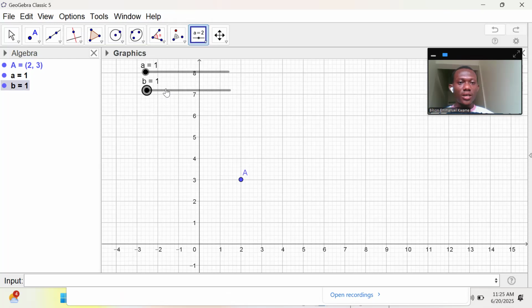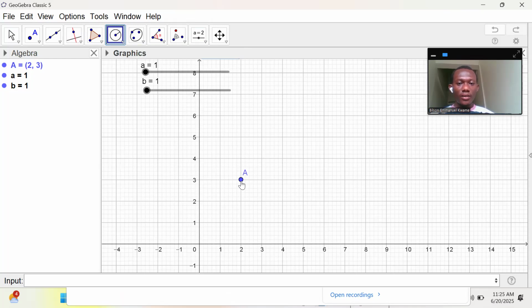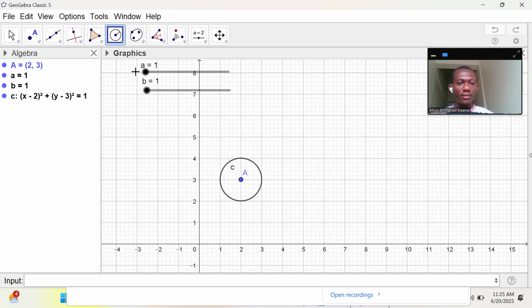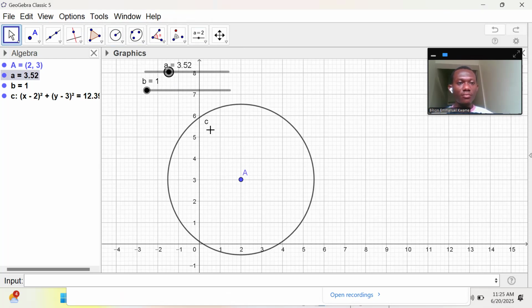The next thing we're going to do is draw a circle. So we come here, then we pick circle with center and radius. We want this to be the center, and our radius we want to be the slider A. So we press enter. You can see that the increase and decrease of the radius is affected by the slider. Come here and activate point, and create a point on the circle.